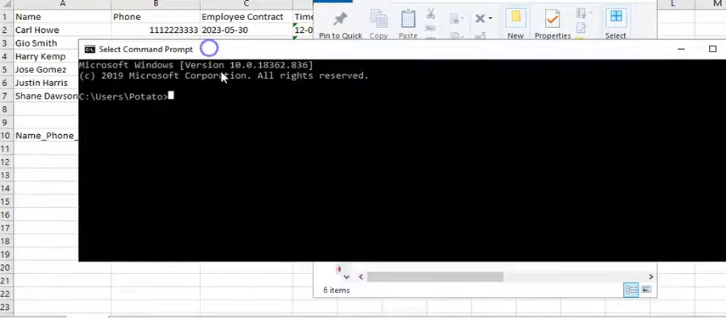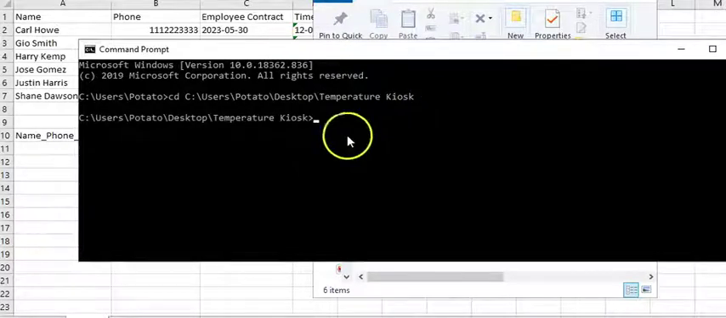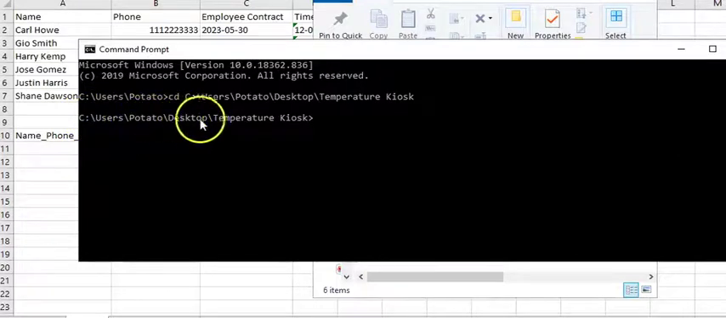Once you're in the command prompt, just type the command cd, or change directory, space, and then paste it. When I right clicked, it automatically pasted the folder location that I copied, and then I just press enter. So now we have changed directory. We are now in the folder location.